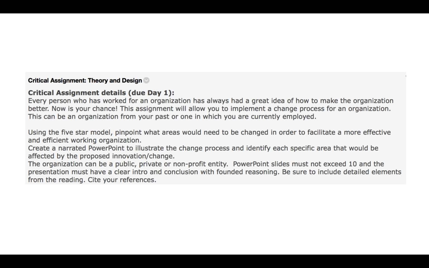The organization can be public, private, or non-profit entity. PowerPoint slides must not exceed 10, and the presentation must have a clear intro and conclusion with founded reasoning. Be sure to include detailed elements from the reading. Cite your references. All right, so let me break down a little bit of what we have in here. Okay, so this is our critical assignment.